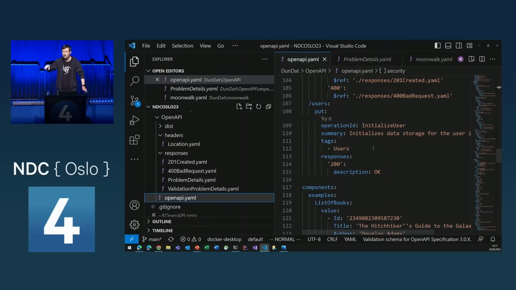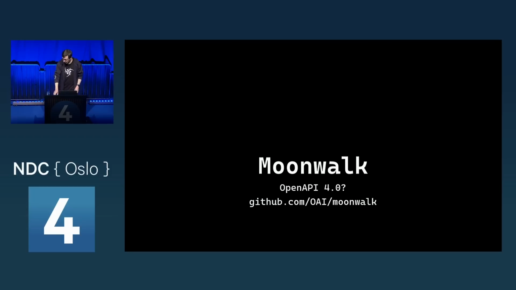Okay. All this code is on GitHub, by the way, so don't worry too much if you're not managing to write it all down as I scroll through it. Okay. So that's OpenAPI 3.0. That's where we are at the moment.